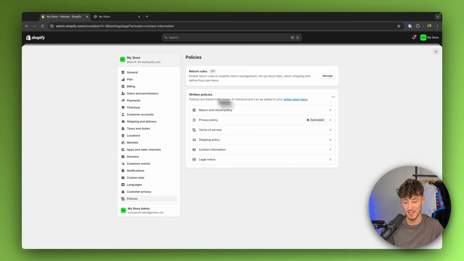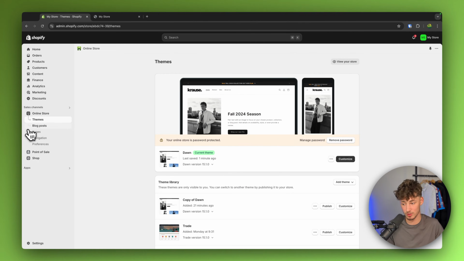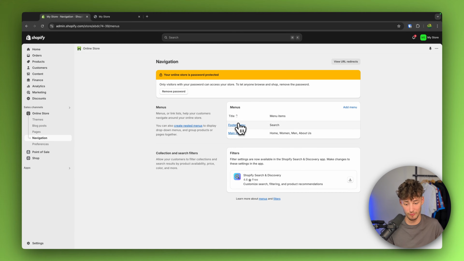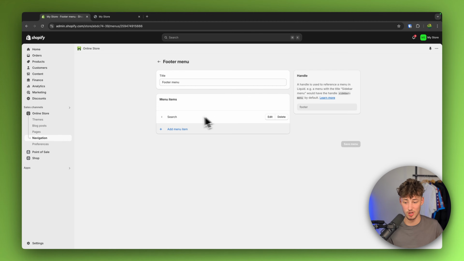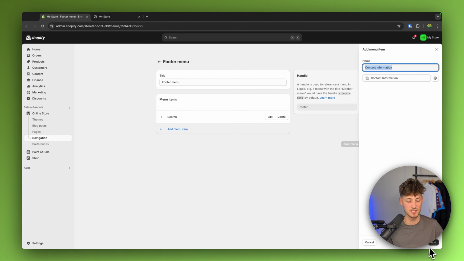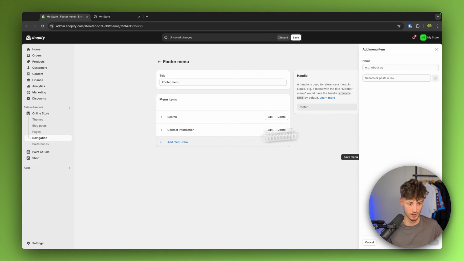Now, once you have set this up right here, we will actually have to add these links onto our footer menu. Now we will have to do this because this is actually required by law. So to do this, head over to your online store settings, click on navigation, then click on footer right here, and then just click on add menu item, click on search or paste link, click on pages, basically policies right here, and then select each of the different pages and simply add them.